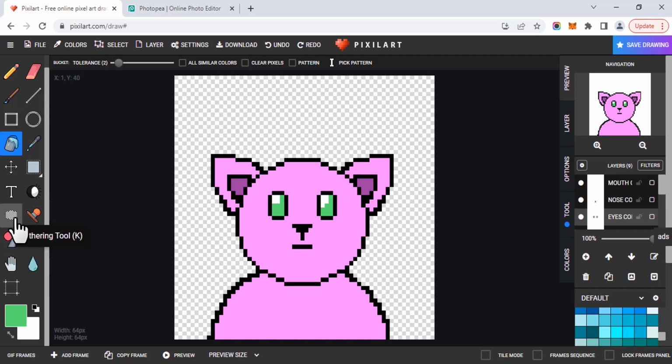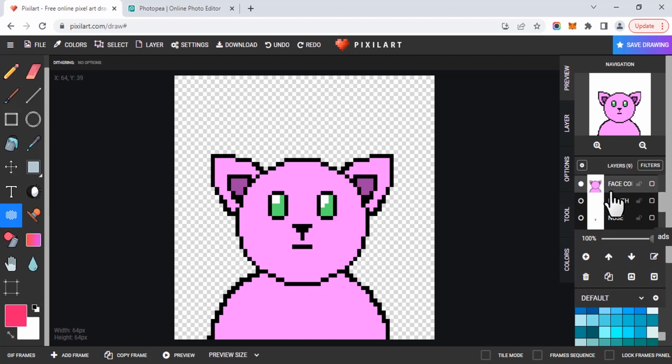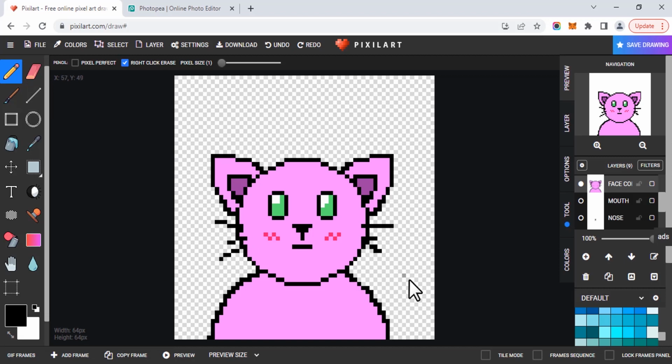So you can also add some blush to the cat. So I'm going to change the color to dark pink and select the face layer. And add some blush, and also you can add whiskers. You can add shadows and highlights using the lighten and darken tool. To add highlights, click on lighter and add highlights.